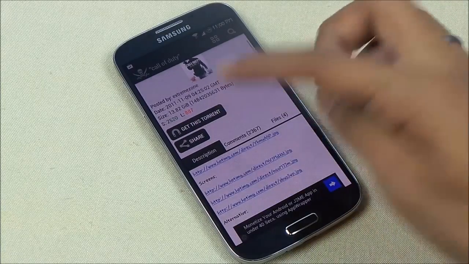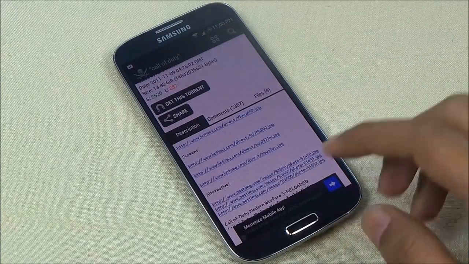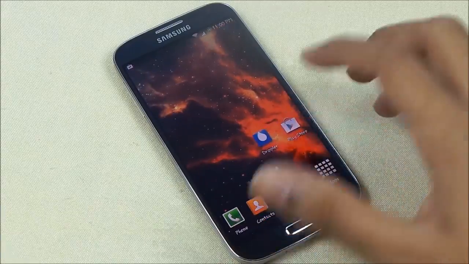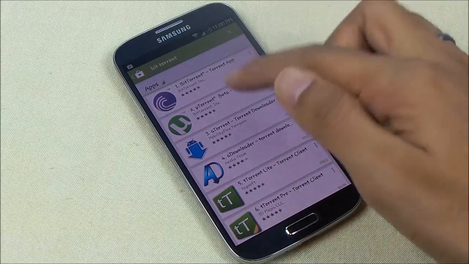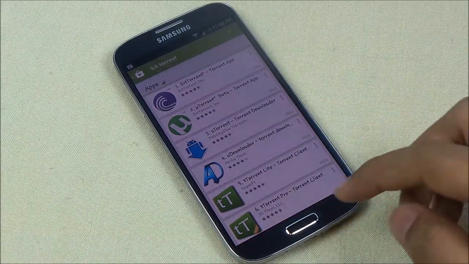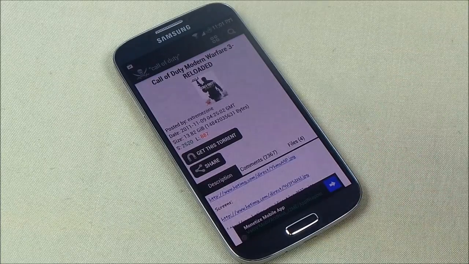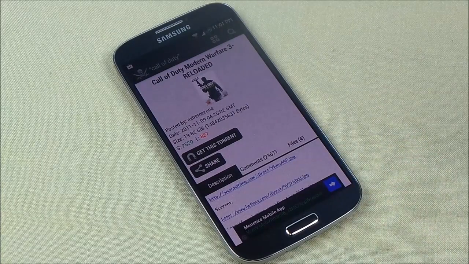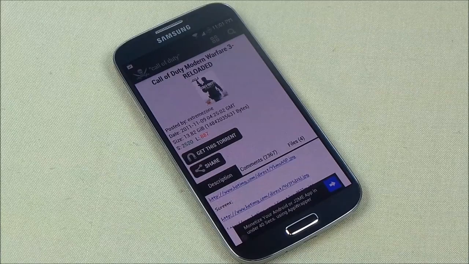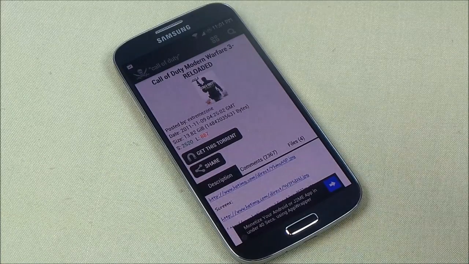So here you can hit get this torrent, but you need to go ahead and download any torrent application from the Play Store like the BitTorrent, uTorrent, tTorrent and so on. So it's really good. You can find various torrents for your TV series, games or whatever you want. You can just search for that torrent, download it right on your phone.